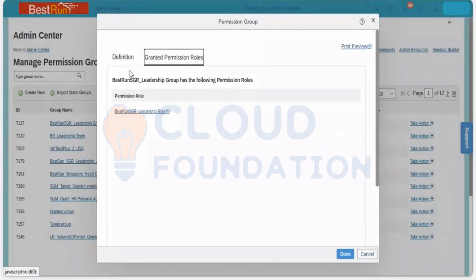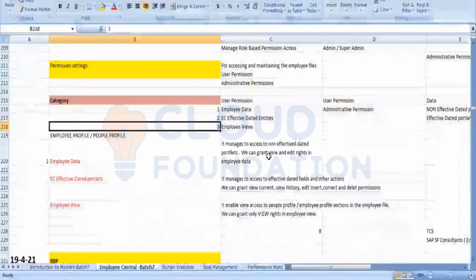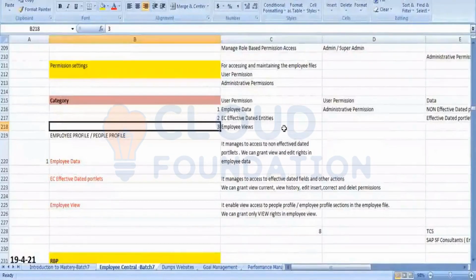This we have completed. This is the way we can go and create the permission group and role and assign the permission roles to that group. This we have completed, and further, when you go into the admin center, as I told, there are configuration tools, right? Let me go up.